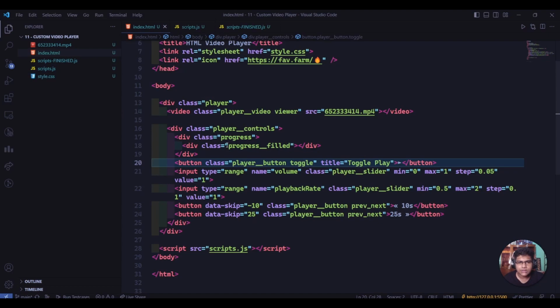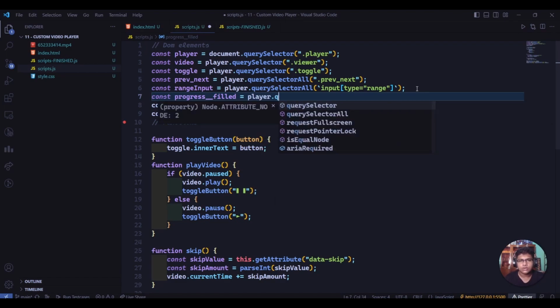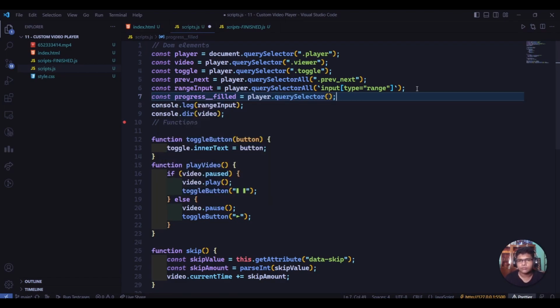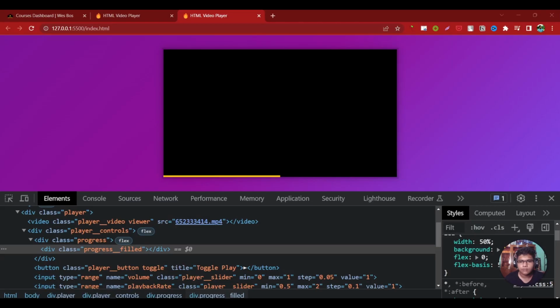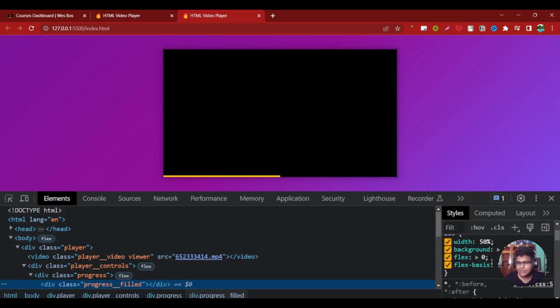So where is the progress bar? The class is progress field, right? So let's take it: progress field equal to player dot query selector. So we have taken the progress field. Let's console log it. So progress field is here. We have flex basis, a percentage here.